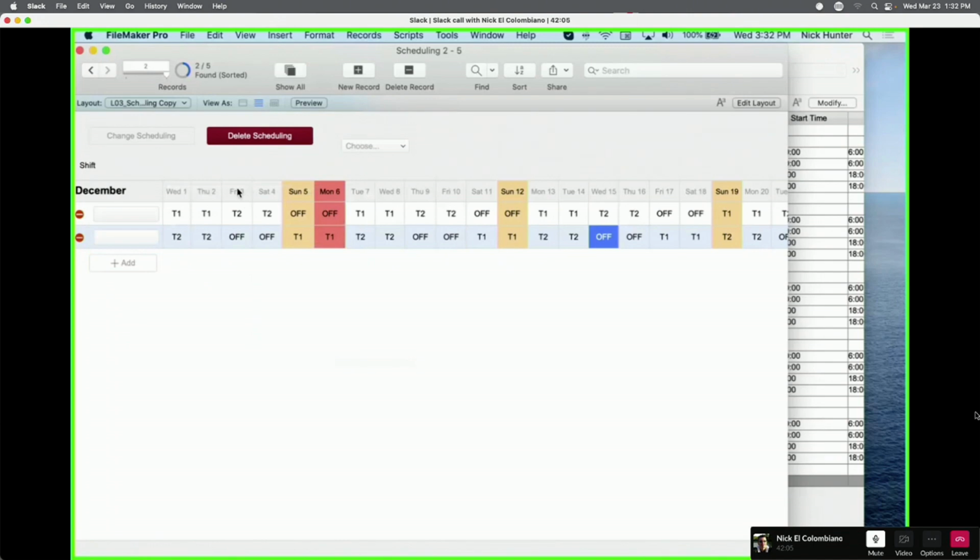I want now to show you some cool tricks here. For example, you see the date here? I want to see December here. And here, I don't want to have December, Wednesday, December 1st, Thursday, December 2nd, Friday, December. I know it's the month of December. I don't need to do December, December. And I want to have a short version of the day like this.